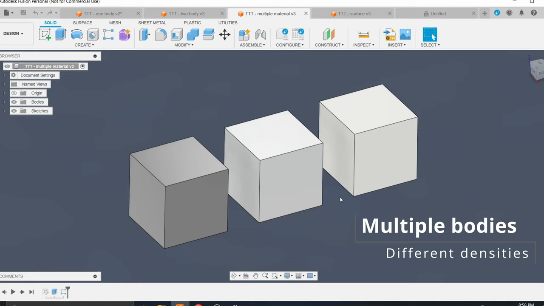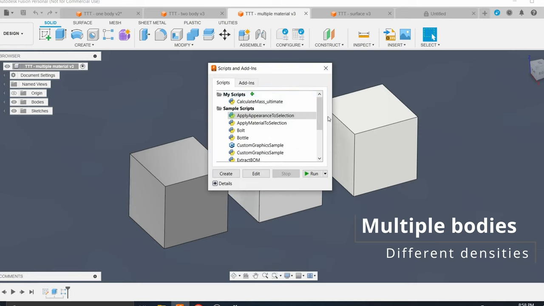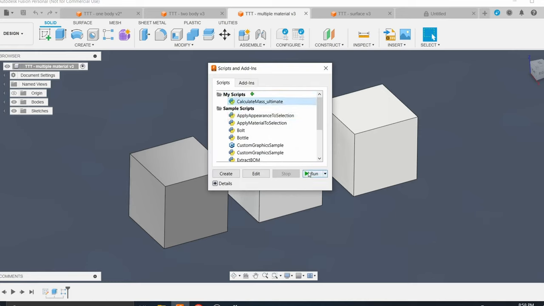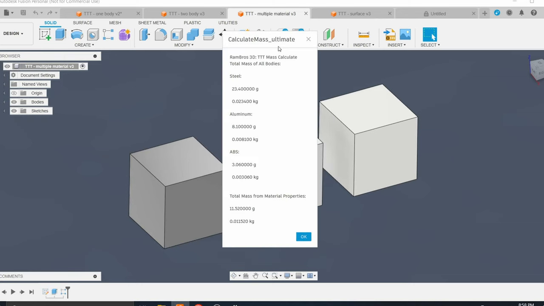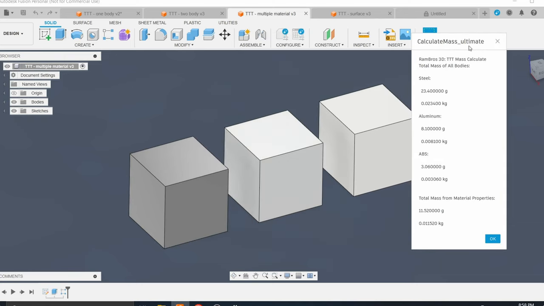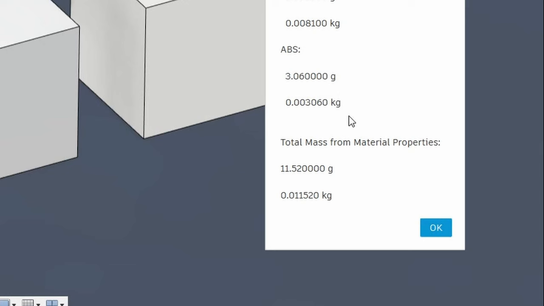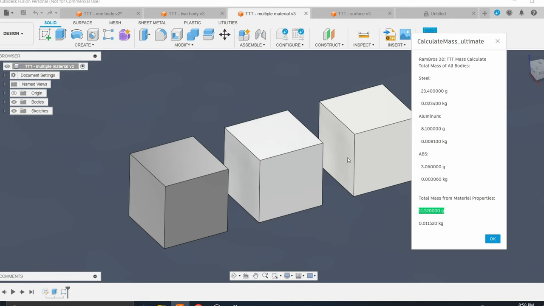Here we will run the script in a multi-material design. We have three cubes of three different densities. Here it shows the total mass in the preset densities and also from the material properties. This mass is calculated from these three bodies' material densities.